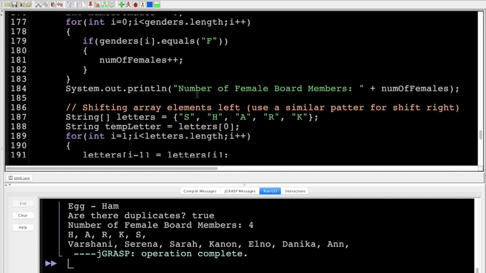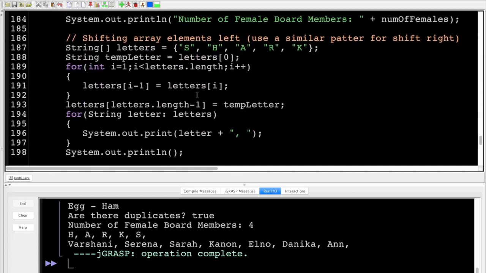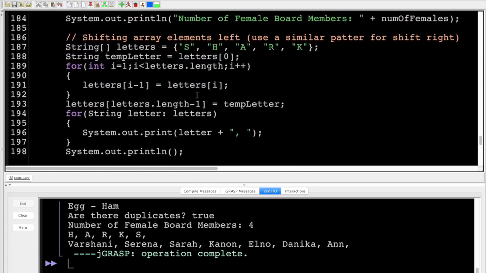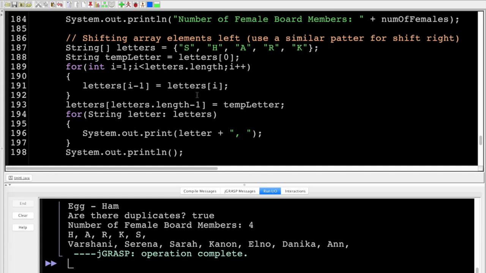Okay, moving on. Shifting array elements. In this case, we're going to be shifting left, but you can use the same pattern for shifting right, basically. So we've got an array of letters. They're strings, but letters: S, H, A, R, K. And we want to shift them to the left. So the S is going to be at the end, and we're going to have H, A, R, K, and S.